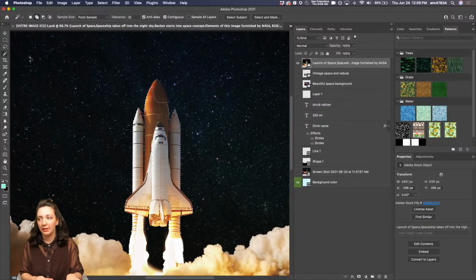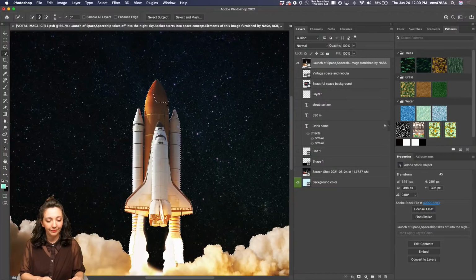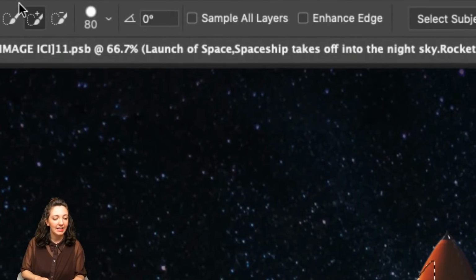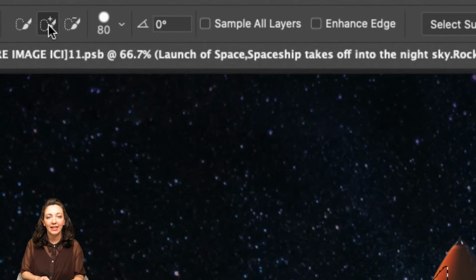If I do Shift W, you'll see over on the left in my toolbar, it's cycling through all of those quick selection tools. So with my quick selection tool selected and increasing the size of my cursor with my bracket keys, I'm going to make sure that this add to selection option is selected.